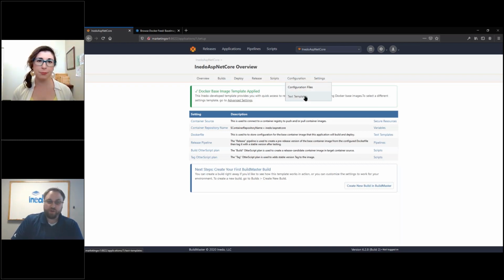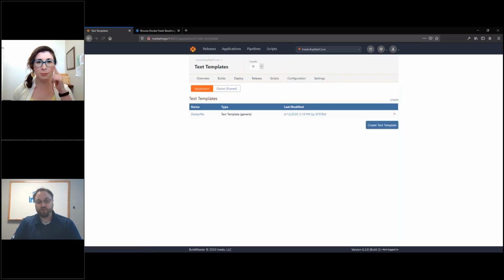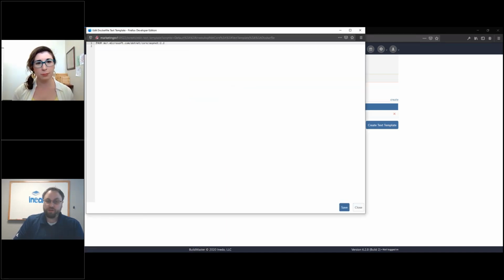So the first thing I'm going to show is the Docker file. We mentioned earlier in the presentation that we want to store the Docker files directly in BuildMaster. Part of the reason we do this is because, one, your system engineers and your system architects really should be the ones that are maintaining these base images for you. So when you're working with the base image, you're really only dealing with one Docker file, and to create a whole repository for one file seems like a little bit of overkill.